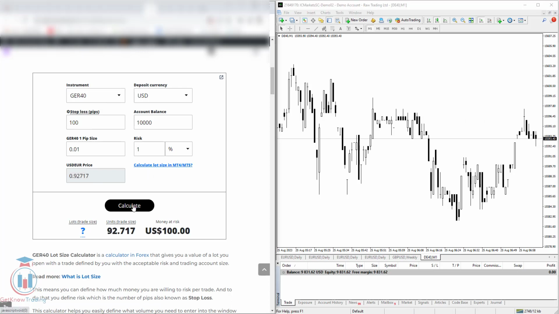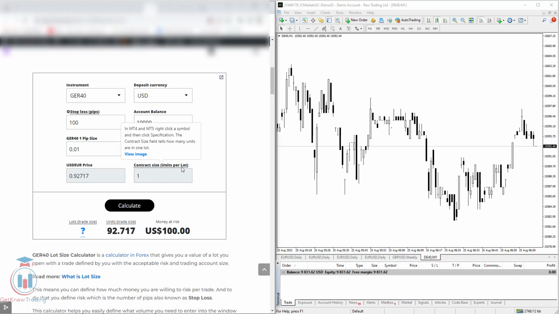And then click calculate. You will get here a question mark that requires from you, when you click on it, to enter a contract size, which means units per lot. So here it is 1, which means 1 unit per 1 lot. But you need to check that with your broker. What is the contract size for the GER40?